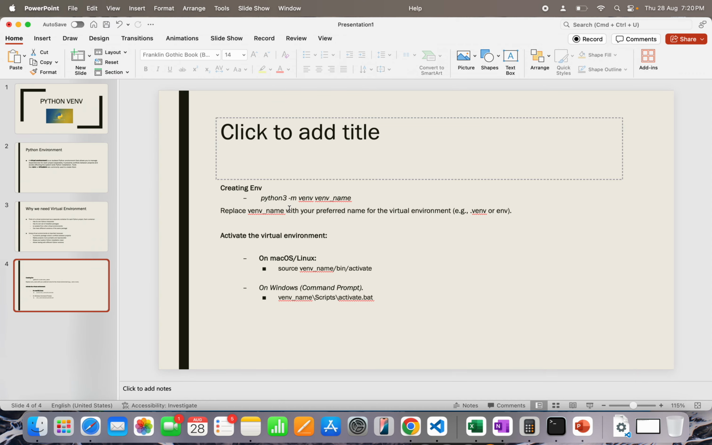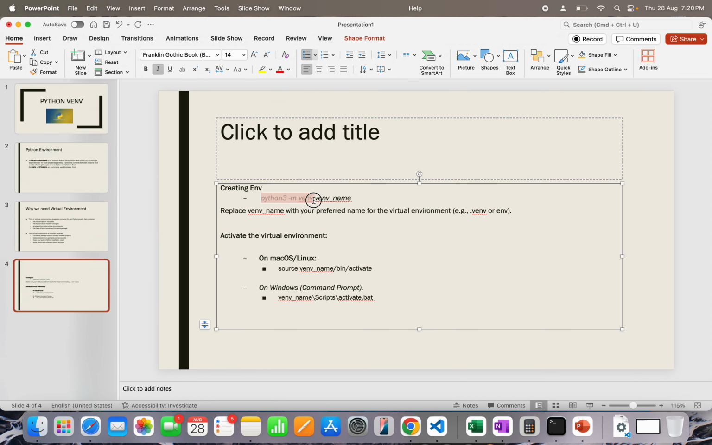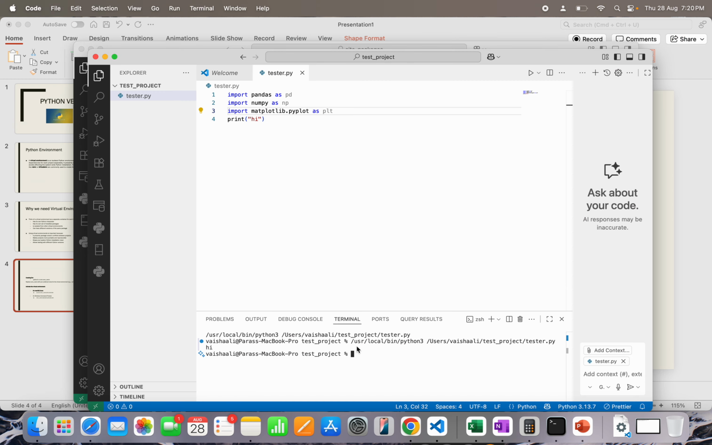As I showed you, this is the command: python3 -m, then venv is the name of the tool, and then the venv name. You can give any name as per your requirement. So in the terminal, I will write python3.